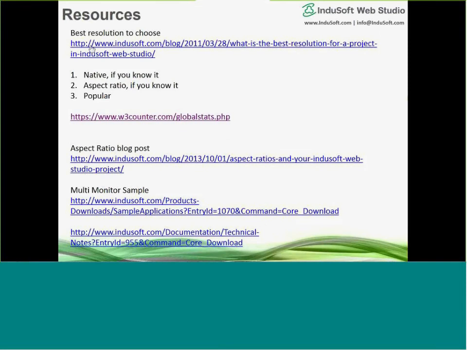There is a blog article that we wrote in 2011. It's how to choose the best resolution for a project, and I'll simplify that here. How do you choose your project resolution? Well, first of all, what you really should be choosing is the native resolution of your runtime computer. Where are you going to run this? Is this going to be on an industrial touchscreen? Is this going to be a high-def monitor hanging up in the rafters, a video wall in the control room? But if you know the native resolution of the runtime, that's what you should choose.